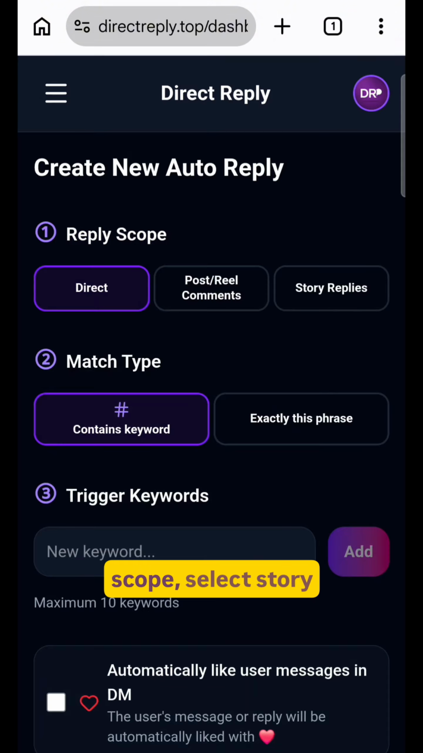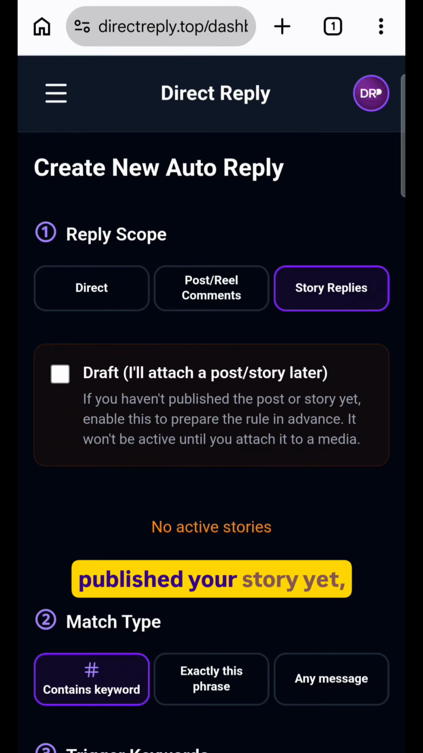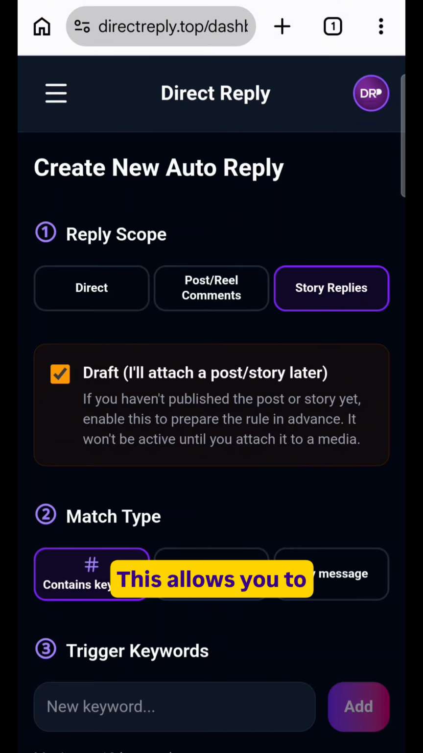First, under reply scope, select story replies. If you have not published your story yet, enable the draft option. This allows you to create an automation in advance. The rule won't become active until it's attached to a story, which we will do after publishing one.